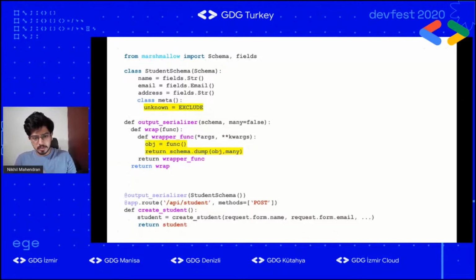If you see under the schema, there is something called class Meta, unknown equal to EXCLUDE. This is provided by Marshmallow. Unknown means unknown fields. If there are unknown fields, I'm saying to exclude them, not raise an error. Coming to the create student function, you can find there is a decorator, again, output serializer, and I'm passing this schema which we wrote above.